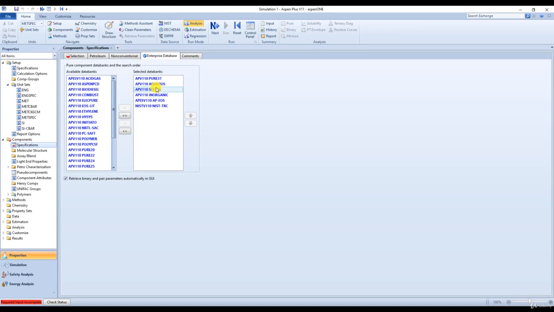You may select, however, one or more from the data banks available on the left side, and add to the list of selected databanks on the right side, using the in-between arrow keys. For example, I can select this one here, acid gas, and add it to the selected databanks by clicking on this arrow here. I can also select this one here and add it to the selected databanks. To remove a databank from the selected list, click on the one you want to remove, for example, this one here, then click on this arrow here.